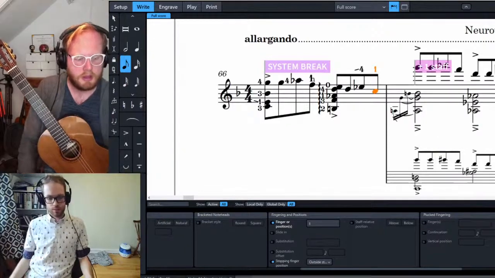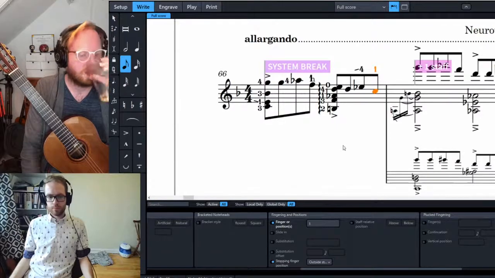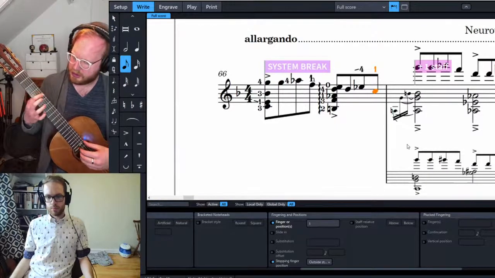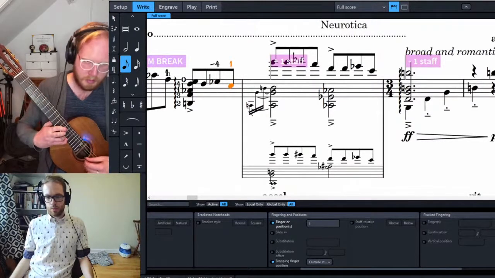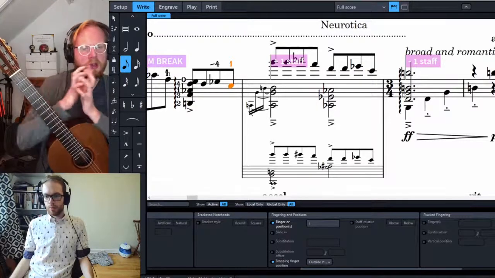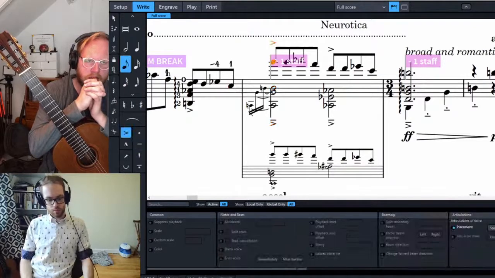Okay. So this next section we have some pretty big chords. Starting here. Oh, you're here still. Yeah. We did talk about that notation being necessary so that you can get there in time.